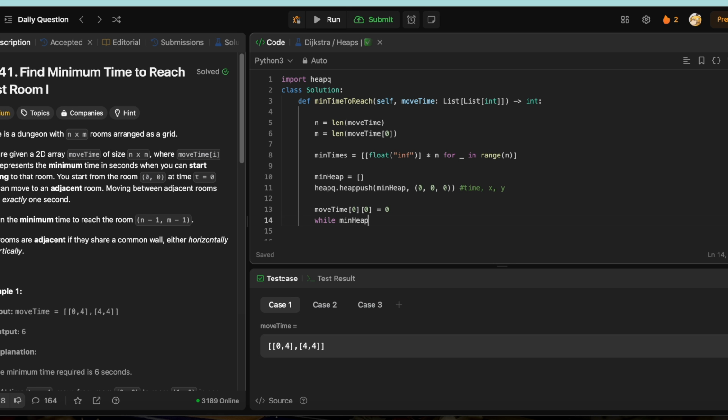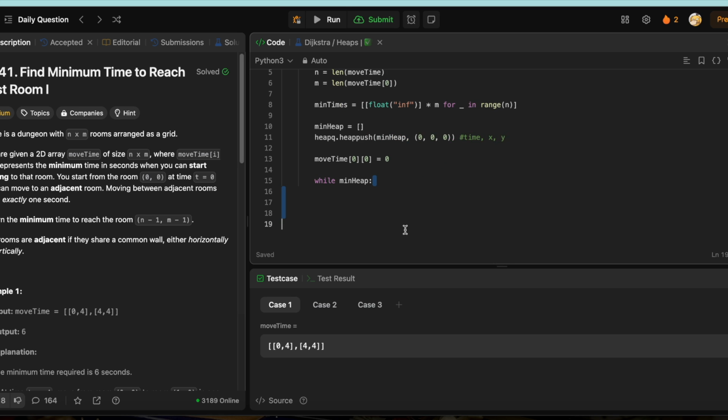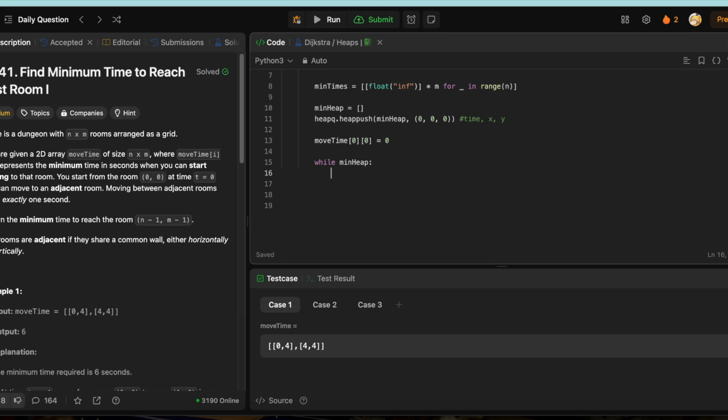So while min heap is not empty, it means we have nodes to traverse. Hence, we're going to keep going until we reach what? Until we reach a destination. How do we know if we're at a destination? Well, the current time, the current x position, and the current y position is found by basically popping the current value from the heap. And if that position is equal to n minus 1 for x, and y is equal to n minus 1, we have reached a destination, so we should return it. It's in particular the time it took to get there.